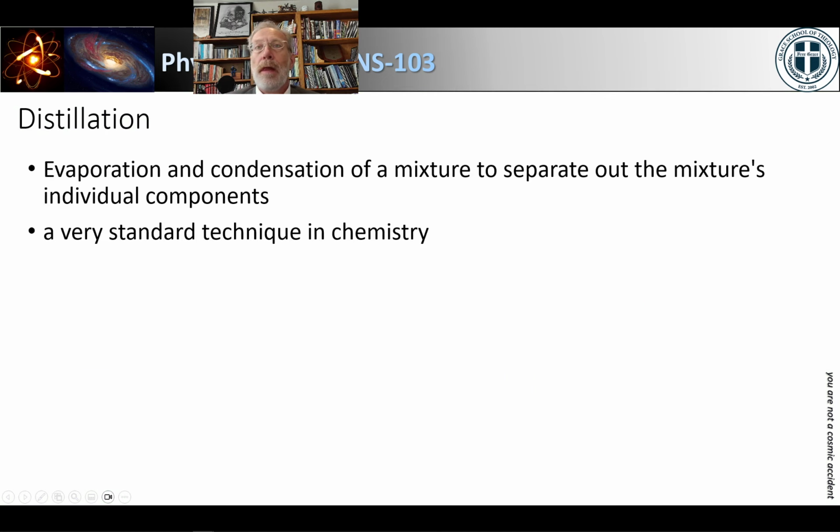Welcome back. Now, you may have run into this term called distillation, where they use evaporation and condensation of a mixture to separate the mixture out into its individual components. For example, ocean water is salt water. I don't know if you know my background. I went to the Air Force Academy and went through survival training. One of the things they taught us was if you're on the ocean and you need fresh water to drink, because if you drink salt water, you're just going to get more thirsty, you can use distillation.